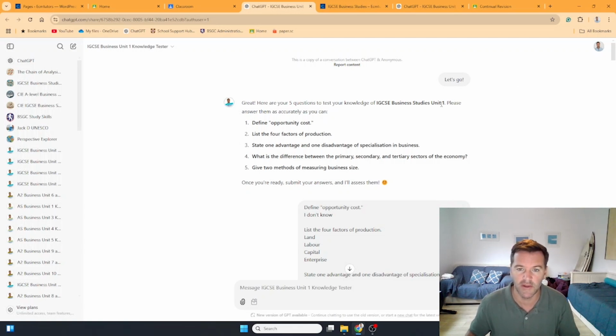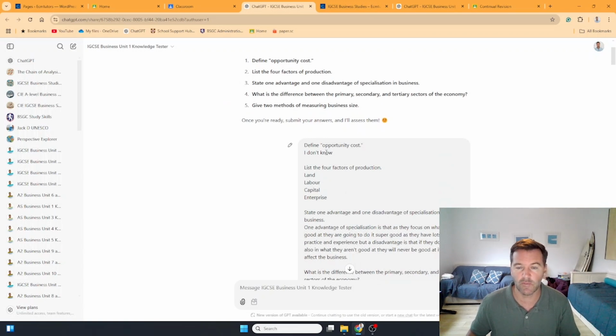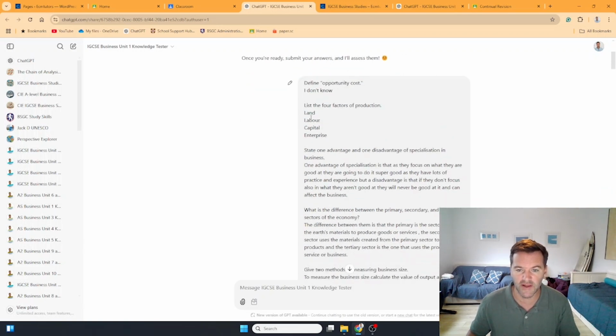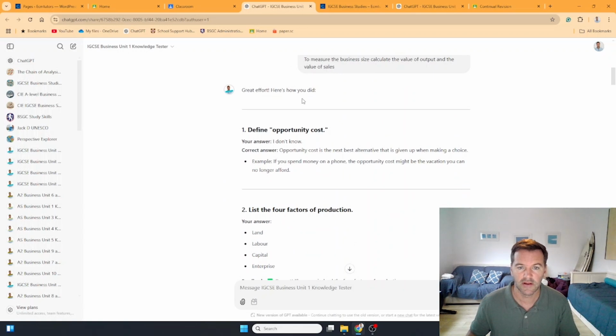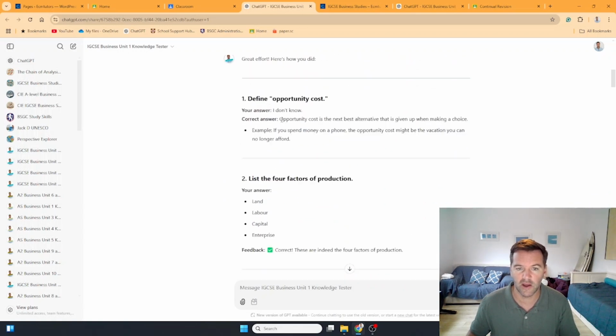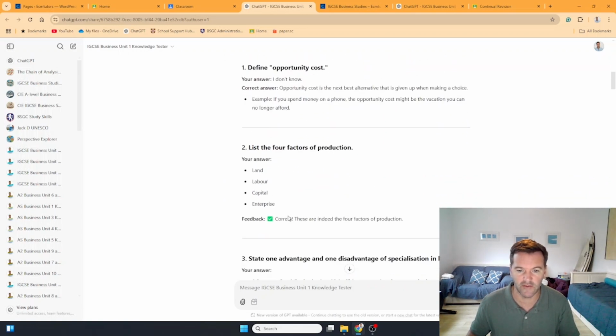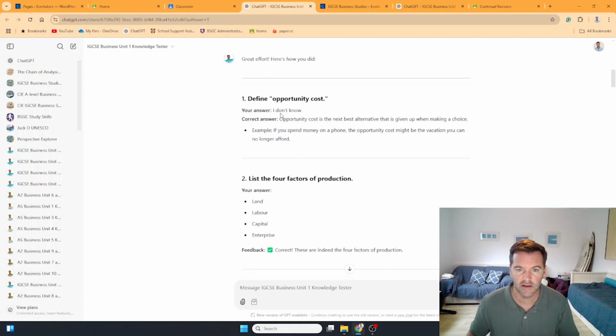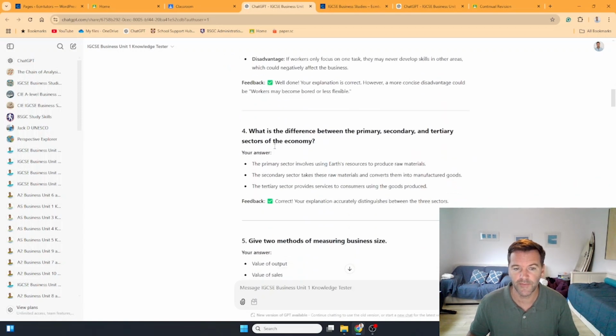Are they spending their time? It gives them the question. I can see what my student has written. They've written the answers here, and it's giving them the marking opportunity. They got that correct. I can look over, yes, correct. I can see here she said opportunity cost, I don't know. Well, I know that this student then doesn't know, but it is giving them the correct answer and an example. Really, really useful.